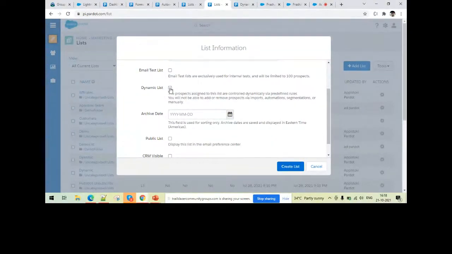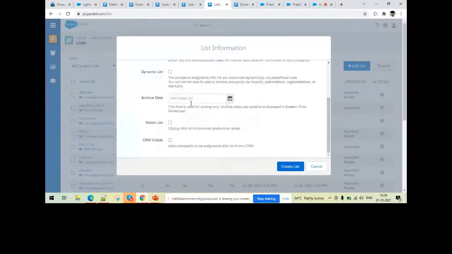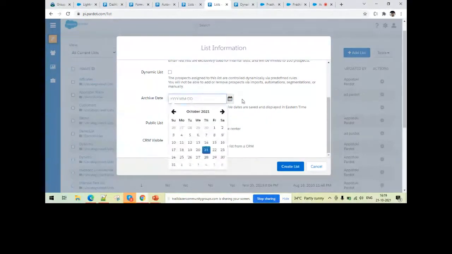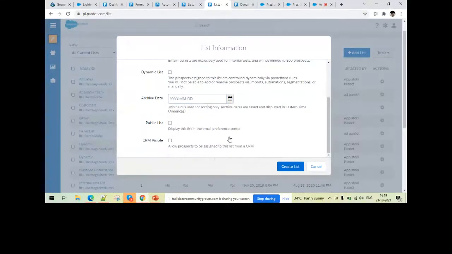And this is where you choose whether this list has to be a static or a dynamic list. Since we are going initially with a static list, let's fill out the rest of the information. This is where you choose the archive date. If you would like to archive this at a later point of time and do not want to forget or come back and do it manually, you can automatically set the archive date, and when that date is reached, the list automatically gets archived inside the system.